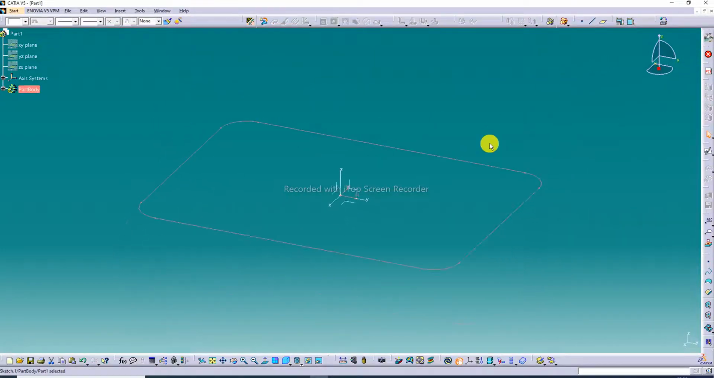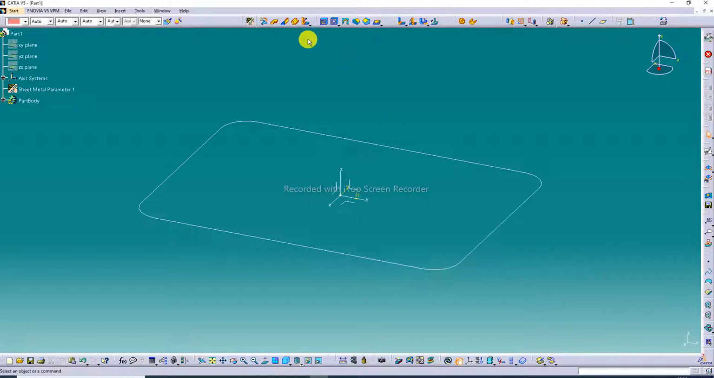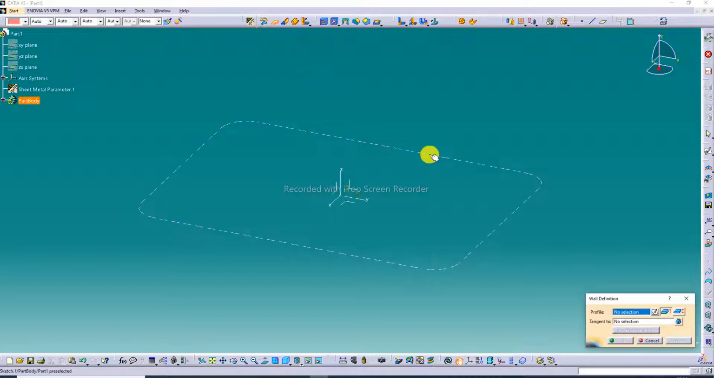Exit and create the sheet metal parameters here. The Sheet Metal Parameters box pops up. The thickness is 1 millimeter and the default bend radius is 4 millimeter, which is correct, and these values are changeable and easy to change here. First select a wall, select this here, and the direction is upward. Then use Invert Material Side, then it goes downward, and okay.